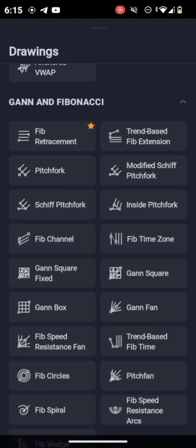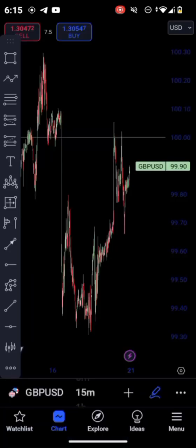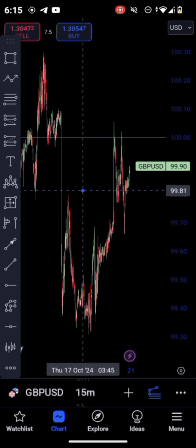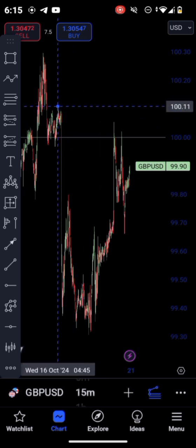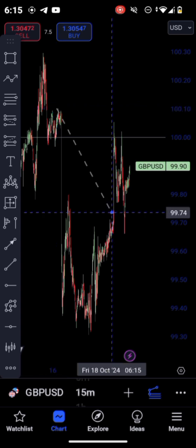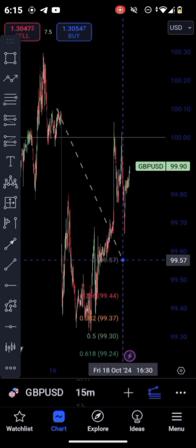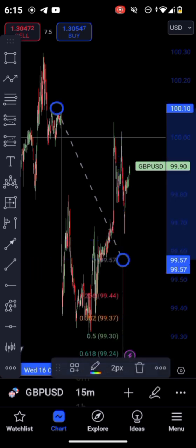Let's say I love using the trend based Fibonacci, so I'll press and hold on it and press on the star, the favorite, and then it will appear here. You can see this. So here is where it will be, and there we have our trend based Fibonacci, and then we can just access it quickly, press, and then we can use it. I don't actually use this, I'm just trying to make an example for you guys, so you can use this as an example for everything that you really need.